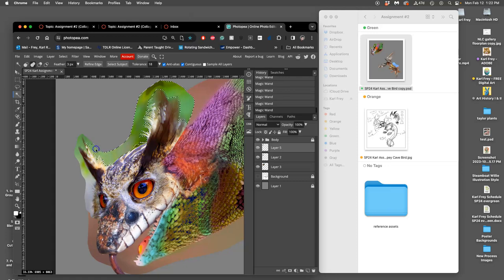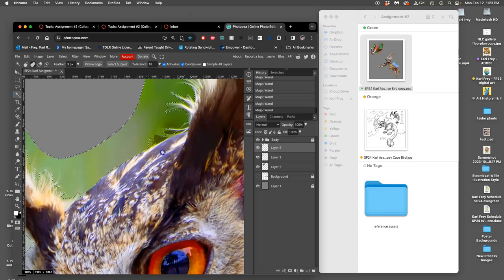And with that 3 pixel feather, it should give me a fairly soft, somewhat translucent edge to these feathered horns. I might leave it there since that's not green. I don't want to start selecting other colors. So I'll zoom in so you can see what the feather does.